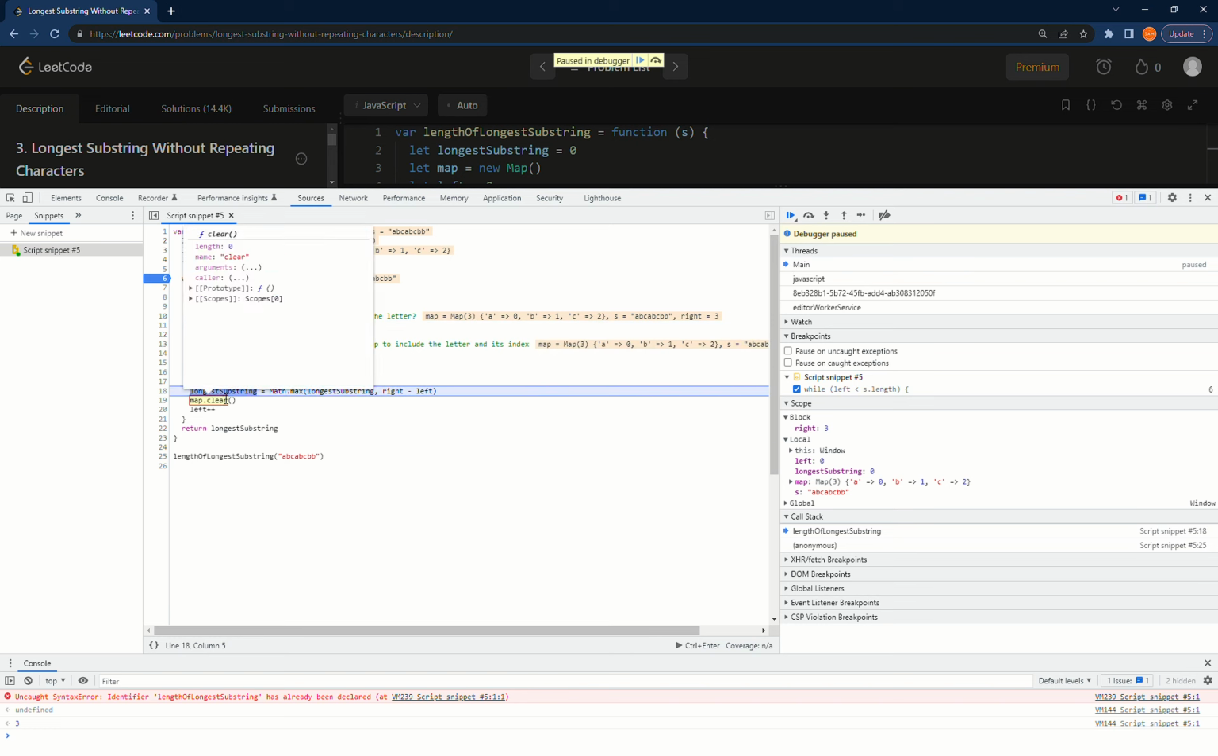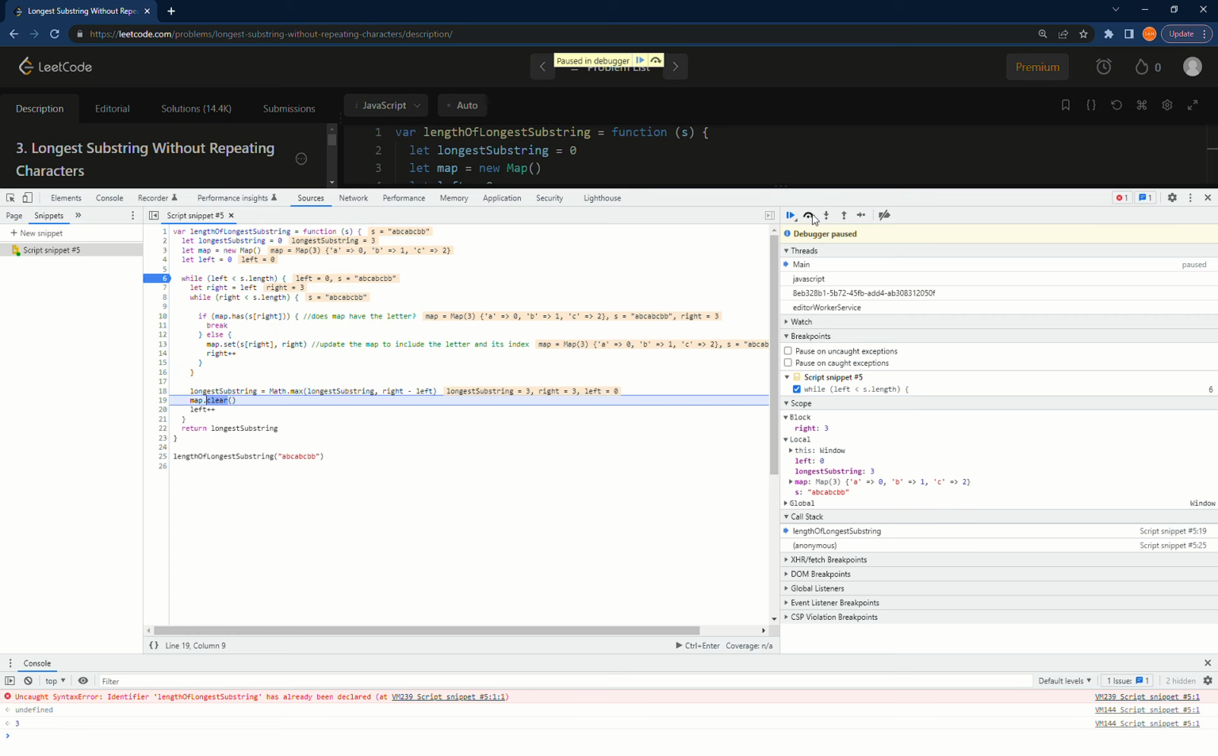Now we're going to go through and set our longest substring. We can check all this logic here, and we set longest substring to 3 right there because our left was 0. We hadn't moved it yet. Our right was 3. We got the max of those. We set it to there. Then we're going to clear our map and erase it, and then we're going to move the left.